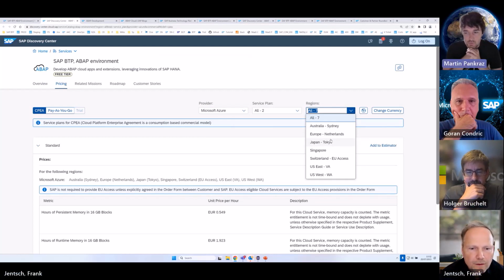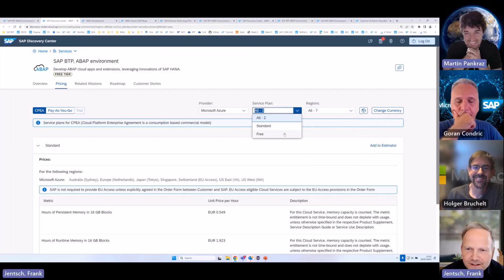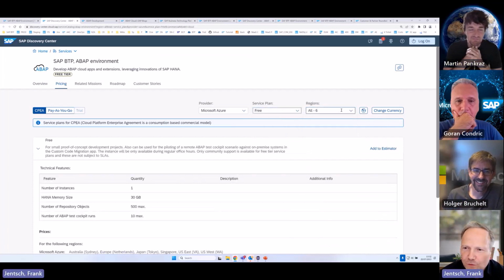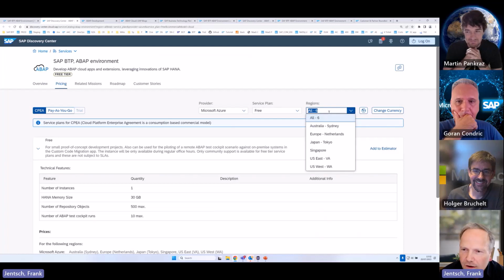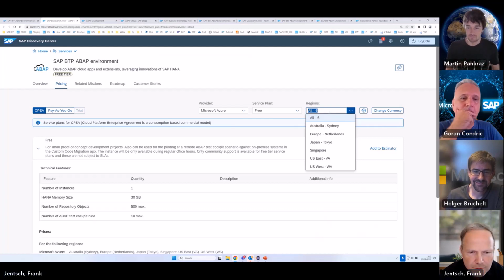Perfect. The community liked the free tier most. We saw several comments on that. Exactly, free tier is offered on all except the EU access data center in Switzerland. So on all these other 6 data centers, correct.